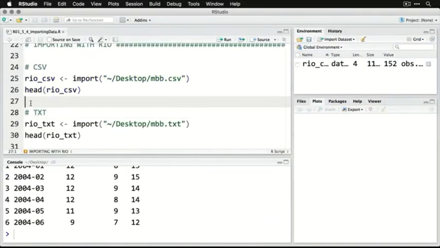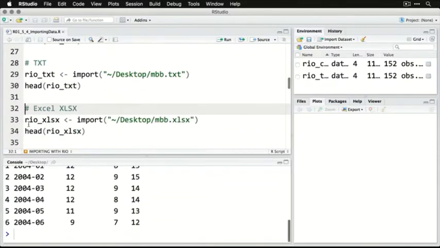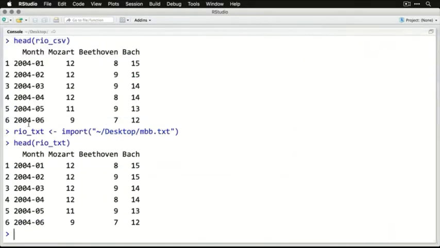Now, if I want to read the text file, what's really nice is I can use the exact same command, import, and I just give the location and the name of the file. I have to add the .txt, but I run that and we look at the head and you'll see it's exactly the same. No difference, piece of cake.